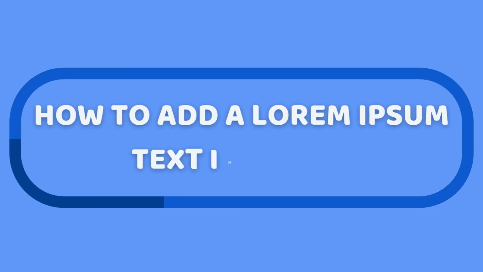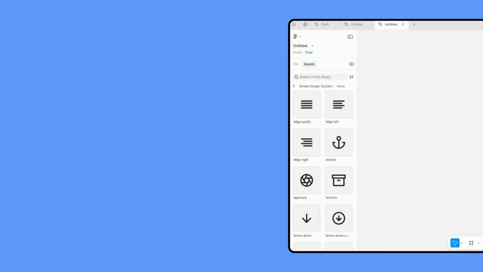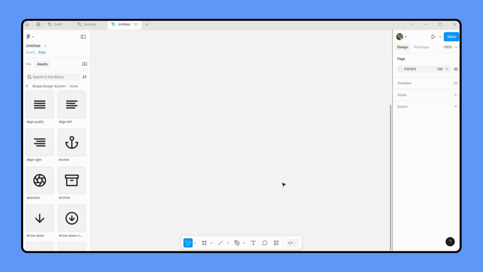How to add a Lorem Ipsum text in Figma. It can be very useful, and I don't want to waste any of your time, so let's jump right in. In order to add a Lorem Ipsum text, you have to make sure that you add a text box first. Okay, there you go.